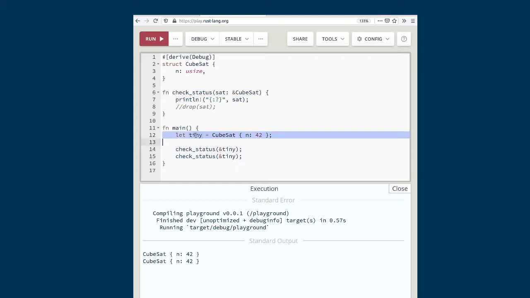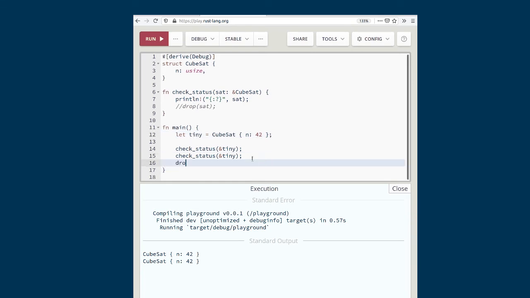This tiny on line 12 is the actual value. And when it is used in lines 14 and 15, we then have this situation where the owner is the main function. And then drop will be called here. I'll pause that to allow people to chew on that.